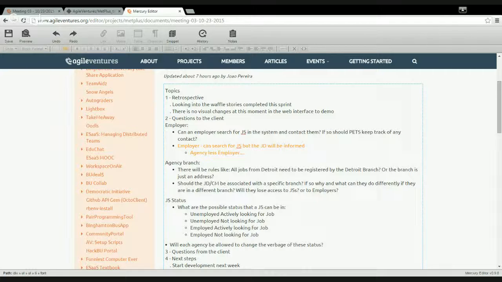The question is after. Let me think. The problem here is that if we have, let's call it a landing page for each agency, you will not have a place or a landing page for someone to go to that is not associated with any agency. So let's imagine you'll have a MetPlus landing page, but there will be no PETS landing page. Do you understand what I mean by landing page?